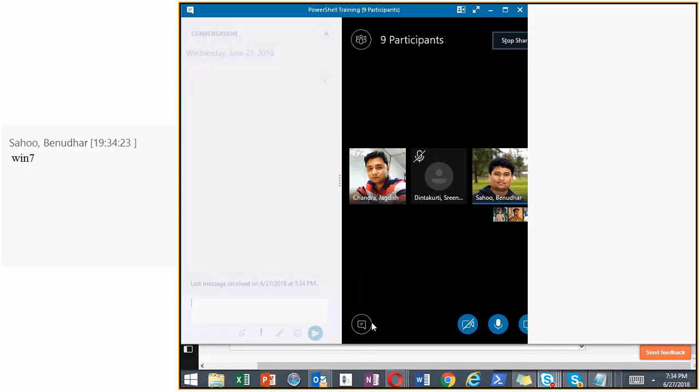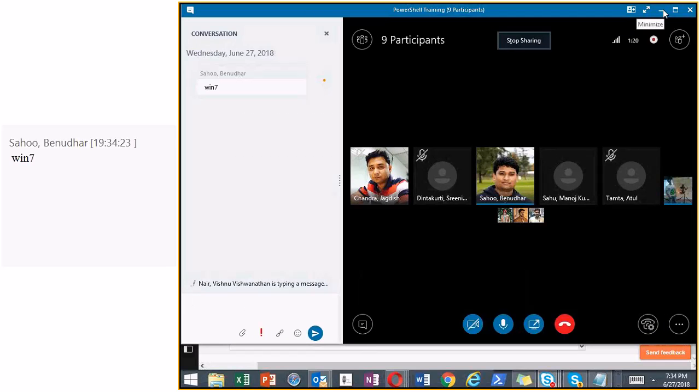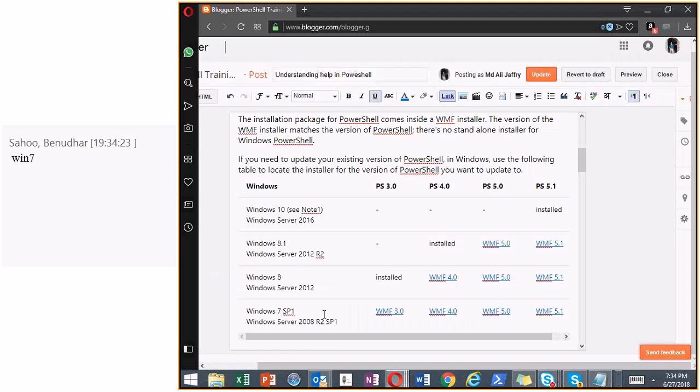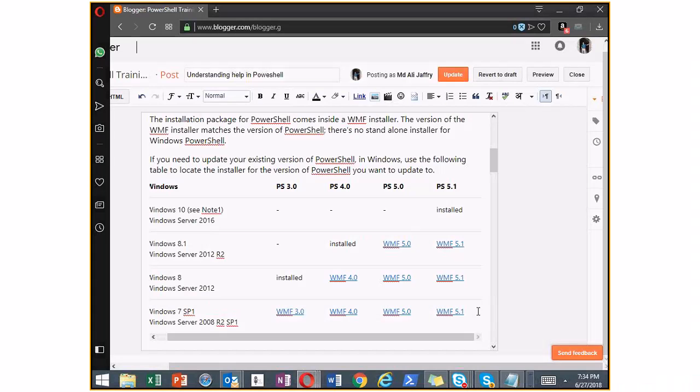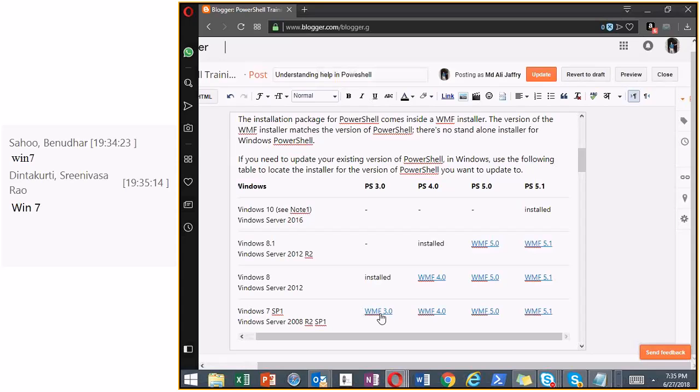Anyone else? Just one person on Windows 7. Okay, you would have to install PowerShell 3.0 on your computer, and open up the blog. You have the link over there. Double click on it, download it, run it, install it. I have already updated my PowerShell to version 5.0. So everybody, I would like you to run this particular command.